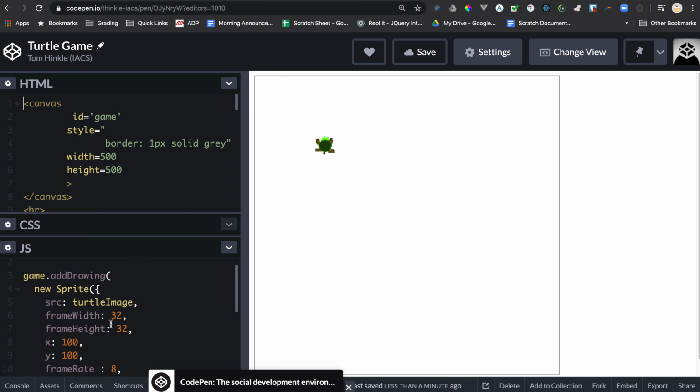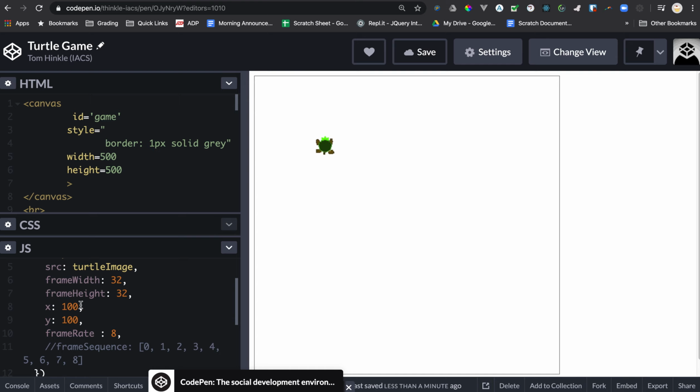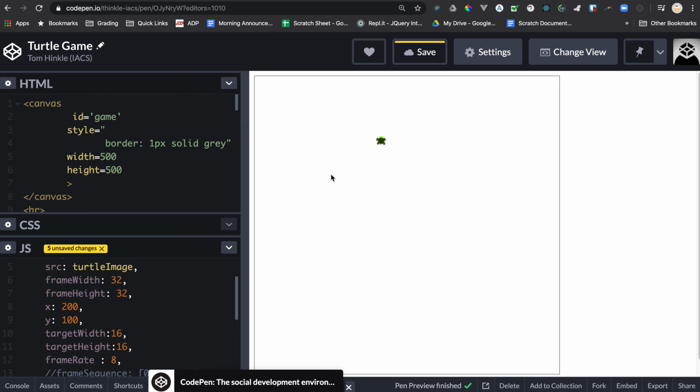And while we're here, you might want to play with some of the other features of this. Like if you change X or Y, you can move where the turtle goes on the screen. I just moved him over to 200. One other handy thing you might care about, in addition to the original width, there's a target width. So let's say that I wanted to make this turtle smaller. I could say, make him 16 by 16. And now he's a smaller circle.